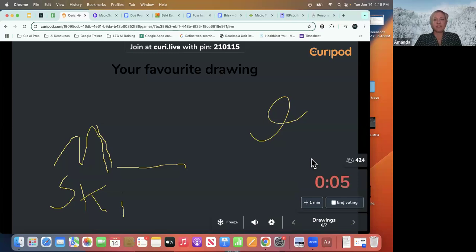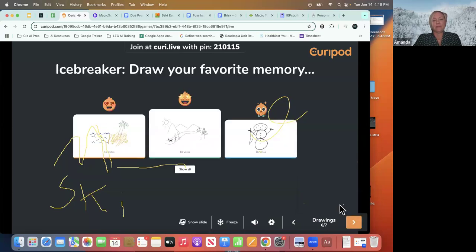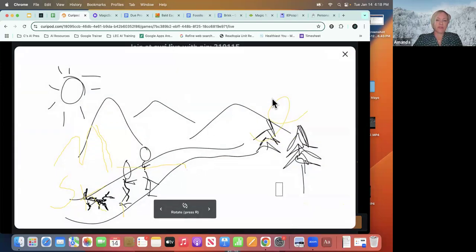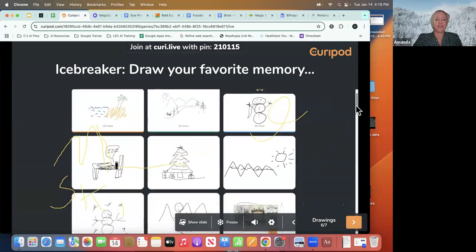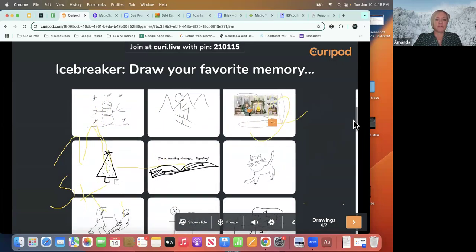Down to our last 5 seconds. Okay, so we can see our top 3 votes. These are awesome. And we can click on these and make them big screen and show them to everybody else. That looks like a lot of fun to me. We can also choose to show all of them so that we get to see everything. So we get to see everybody's pictures here.